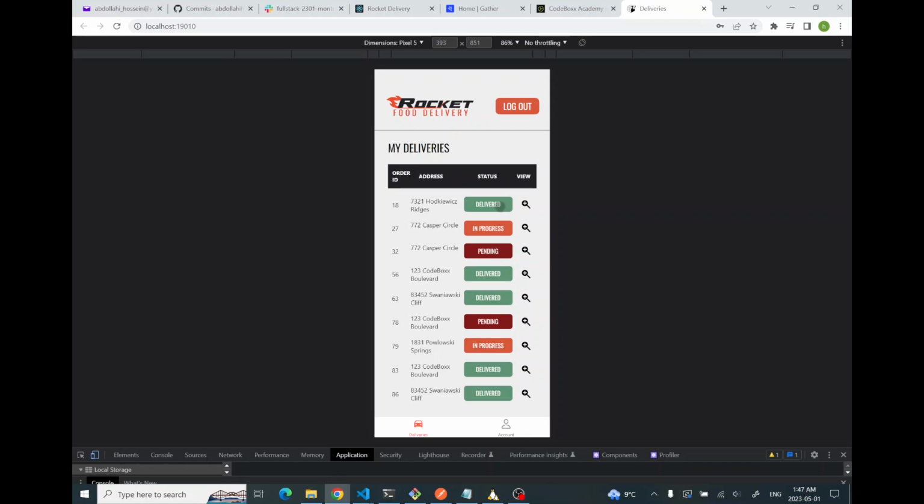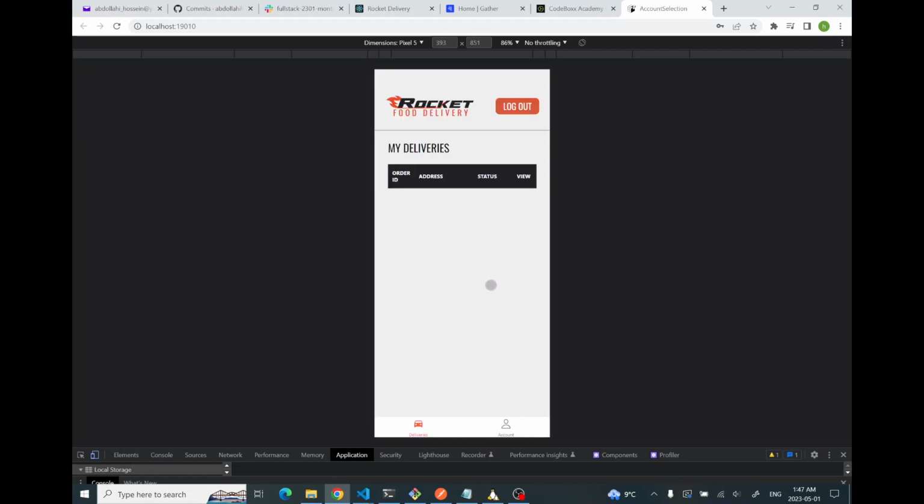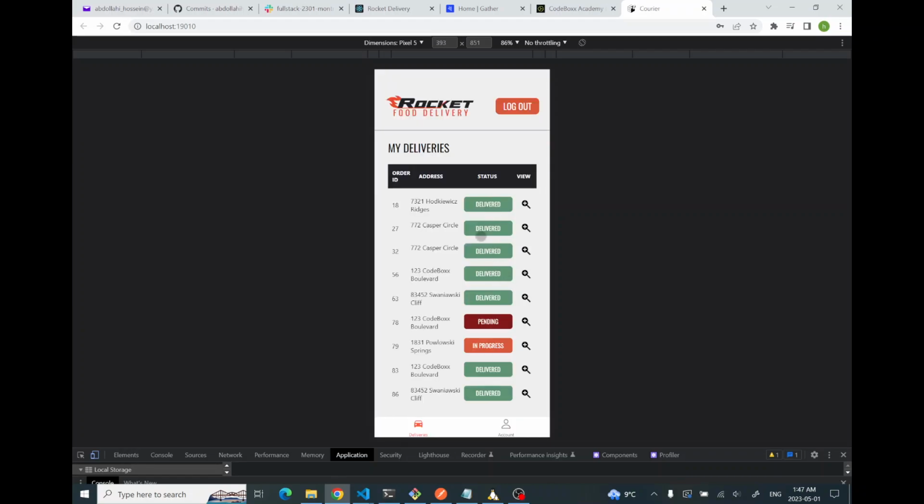So if I click on delivered, it doesn't change because that order is done. If I click on in progress, it changes to delivered, and the color also changes. And for pending, one click turns it to in progress, and if I click again, it becomes delivered. If I log out and log in again, I'm going to see that those statuses are updated in the database as well.